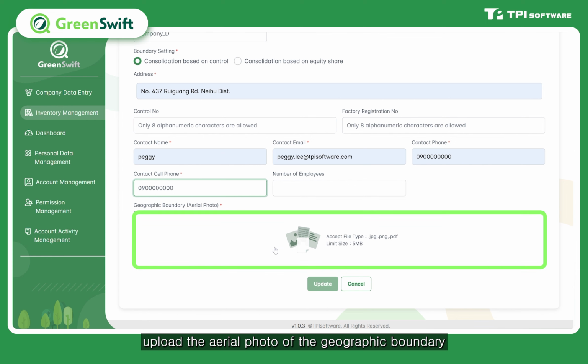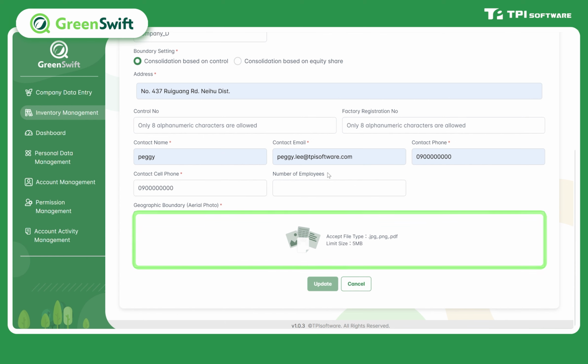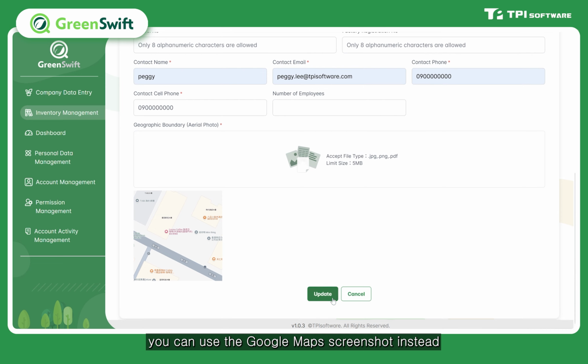Upload the aerial photo of the geographic boundary. You can use the Google Maps screenshot instead. It will be included in the report.